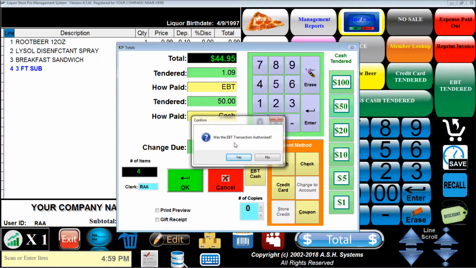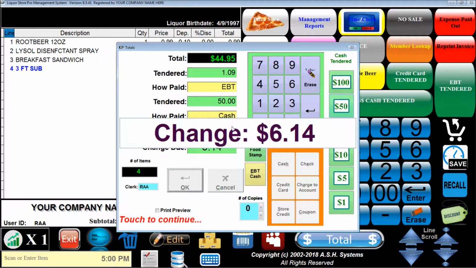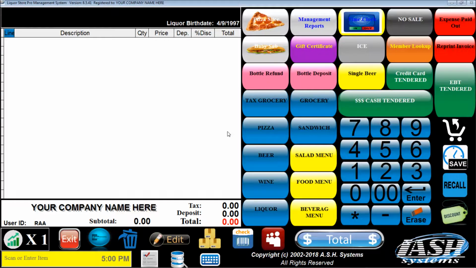And again, I don't have the terminal hooked up directly to this demo machine, so it's going to assume I'm doing these EBT transactions and credit card transactions through a separate machine that's not physically attached to the computer. And as it's verifying that the transaction was approved, I'm going to go ahead and say yes. It's going to give them change back, $6.14 of the $50 they gave me. That transaction is done, ready to move on to the next transaction.